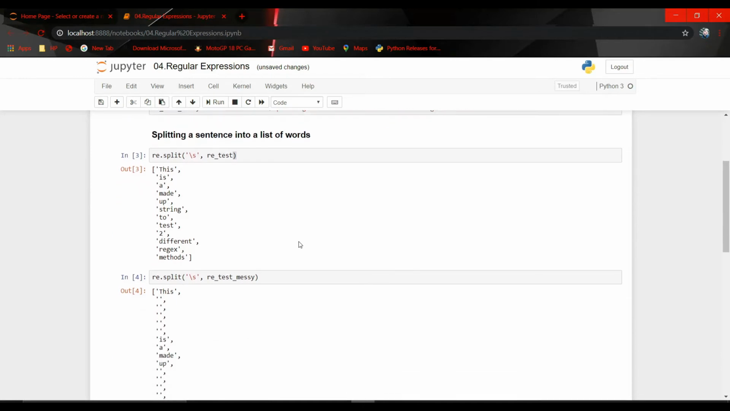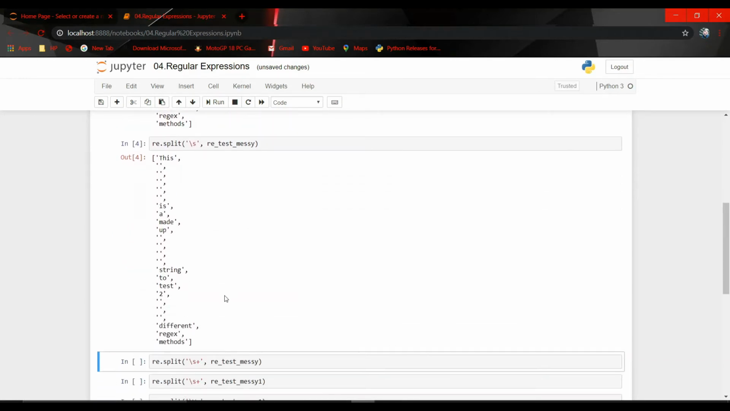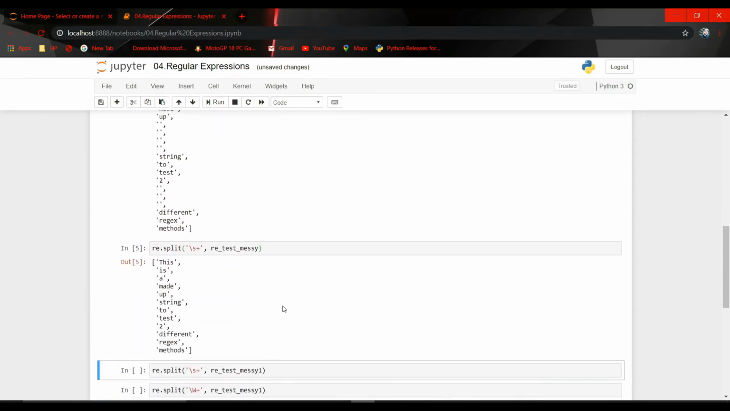So for this, we can just replace slash s with slash s plus. What is the meaning of plus here? Sorry guys, plus means one or more. If there is one space or more than one space, it will treat it the same. So let's run this code. Now we got our desired output.